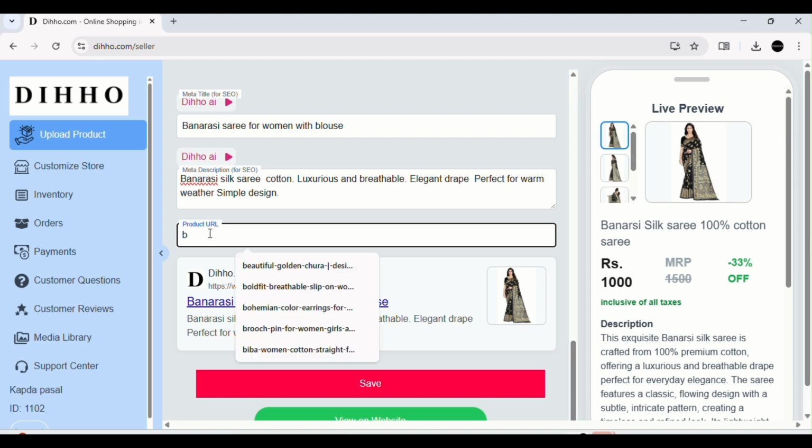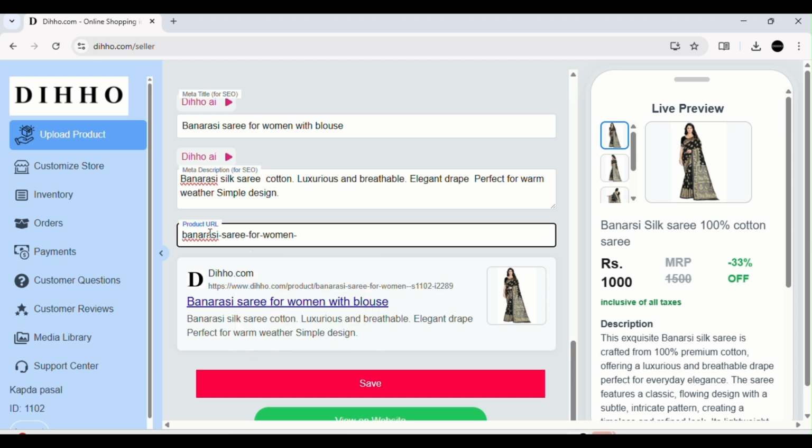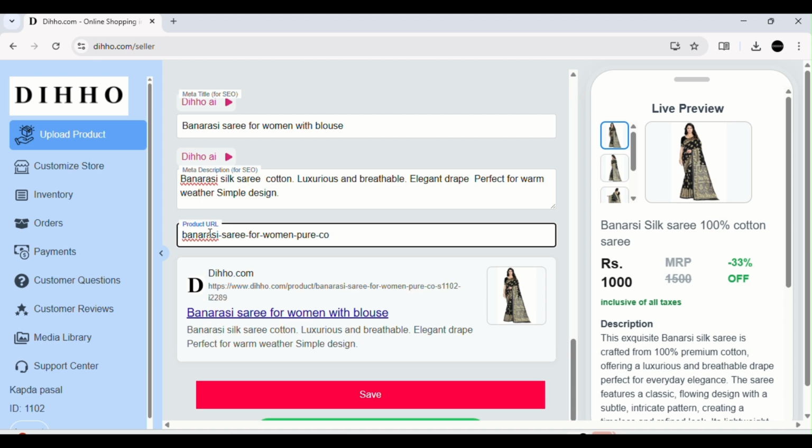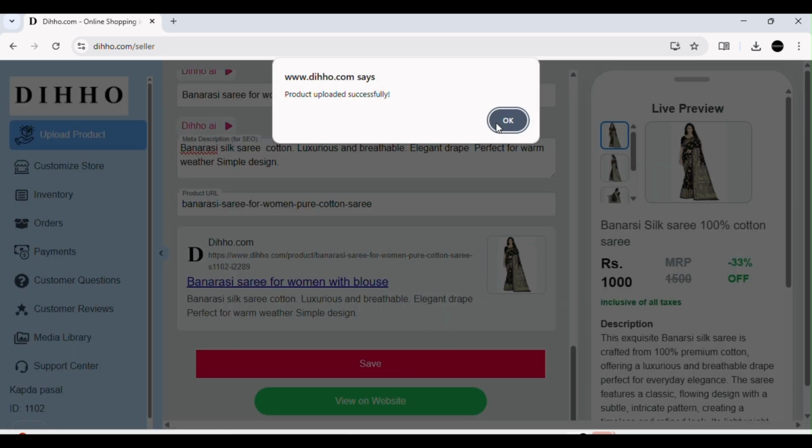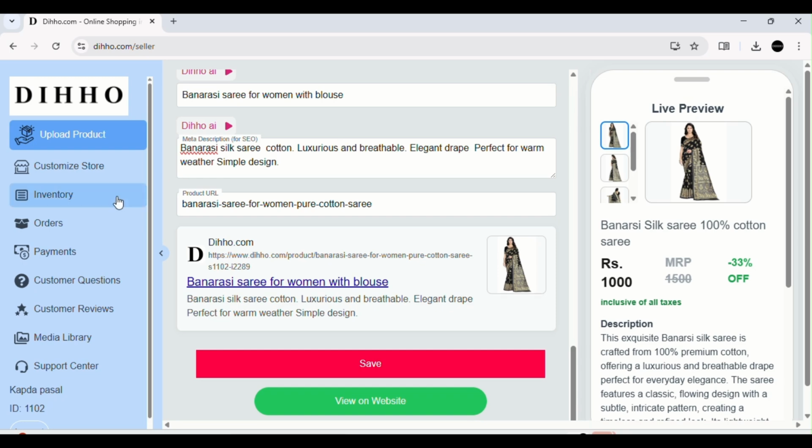Finally, you need to write the URL for your product page. The URL should be short, simple, and closely related to your product name. This makes it easier for search engines like Google to index your product and improves your chances of appearing in search results. After filling in all the required information, scroll down and click on the Save button located at the bottom of the page to securely save your product details.